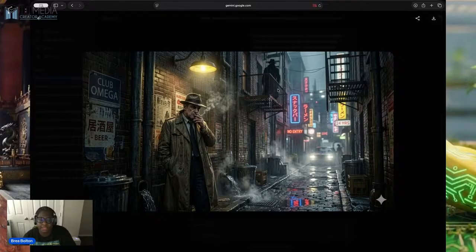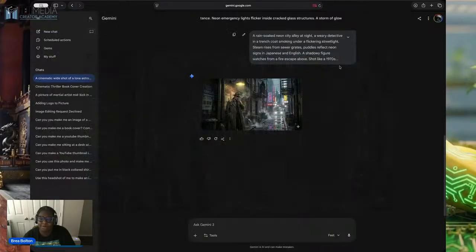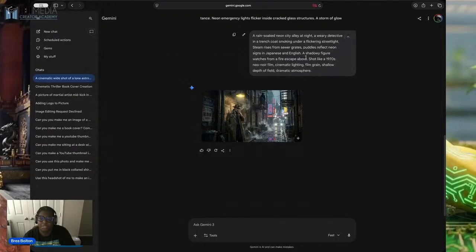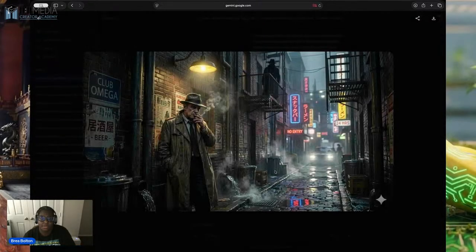And then this creepy guy on the fire escape, I like him. I'm not gonna say much about him. I think that followed the prompt pretty well. Let's go ahead and look at what the prompt was here. A shadowy figure watches from the fire escape. Okay, I like that. 1970s.